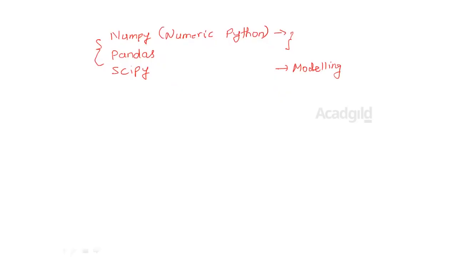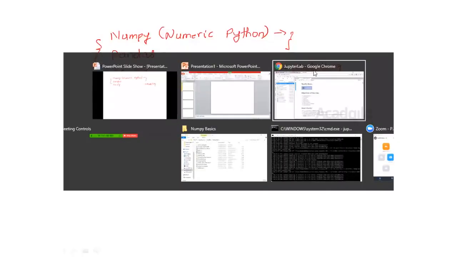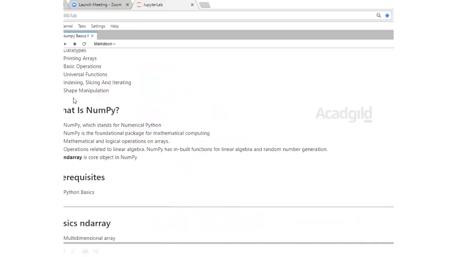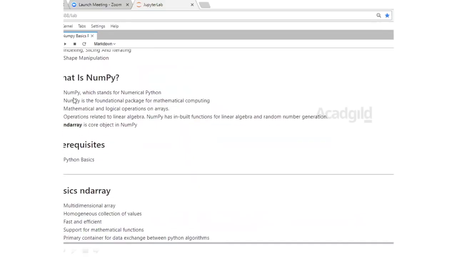We will be covering NumPy and pandas over these 2 weeks. So let us start with NumPy first. What is basically NumPy? As I told, NumPy stands for Numerical Python. NumPy is foundational, but it's mostly for linear algebraic operations.